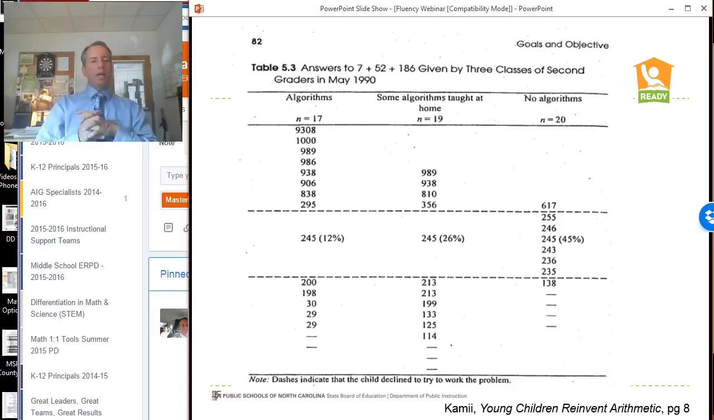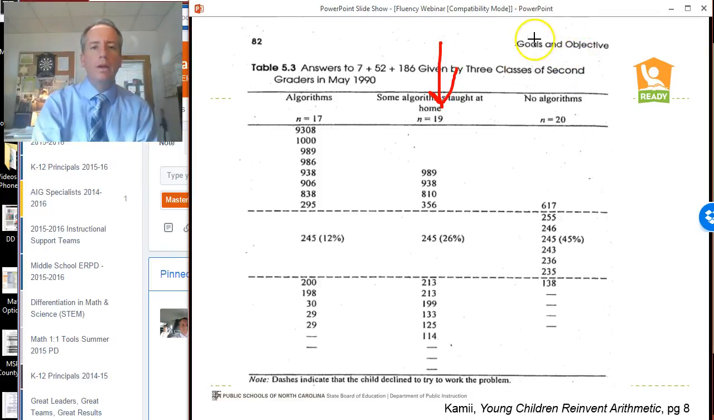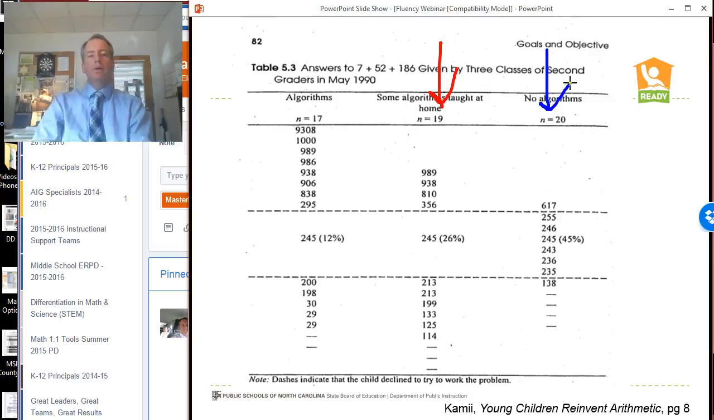So that's that class. Then the middle class was taught some algorithms, right? So we're talking about this group here now, right? So 19 kids, they were taught some algorithms kind of at home, right? So not in a traditional school setting. And then finally, we've got this group, the third group, right? And in the third group, they hadn't been taught anything about how to do this. So these 20 kids, they just knew what they knew about addition, but not necessarily anything about adding 3 digits or lining things up.